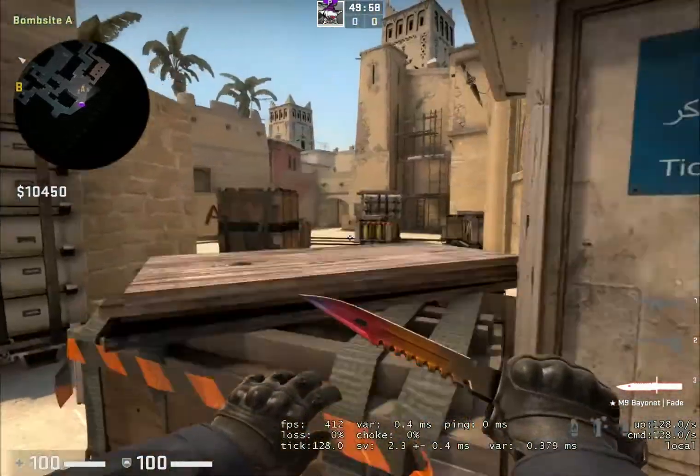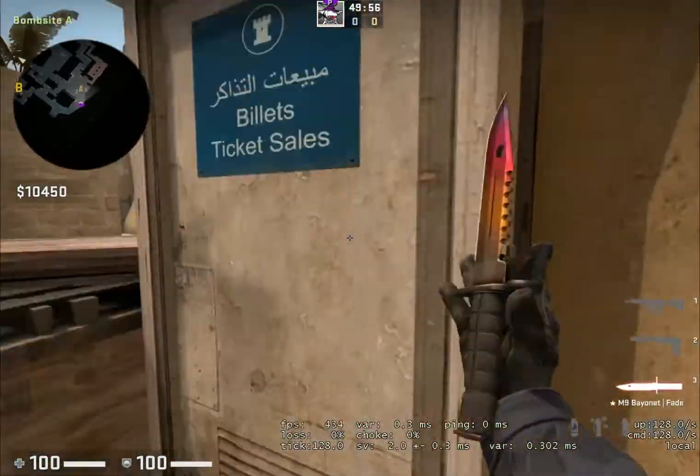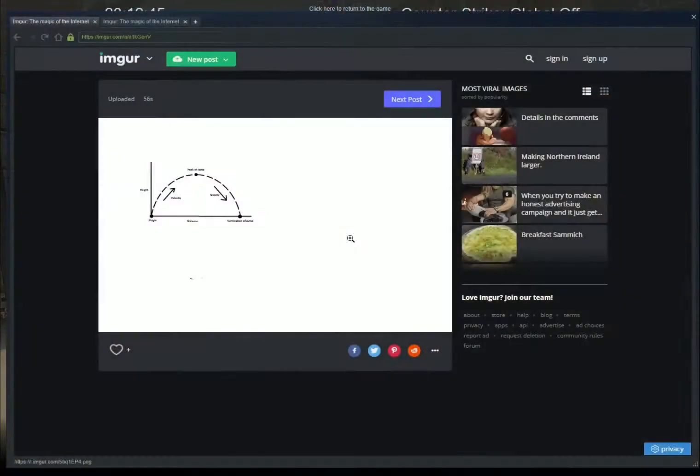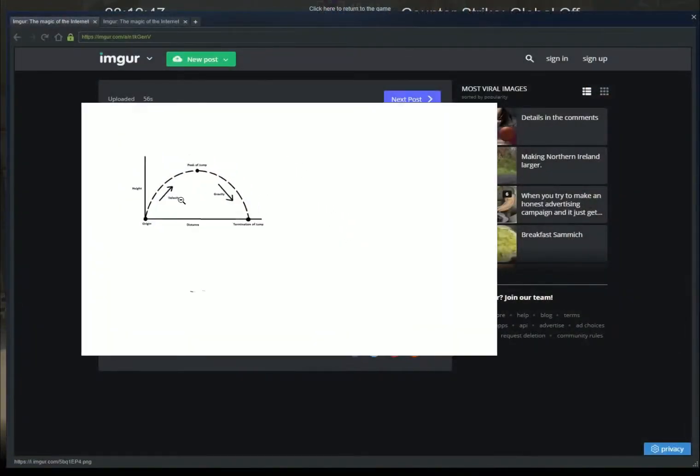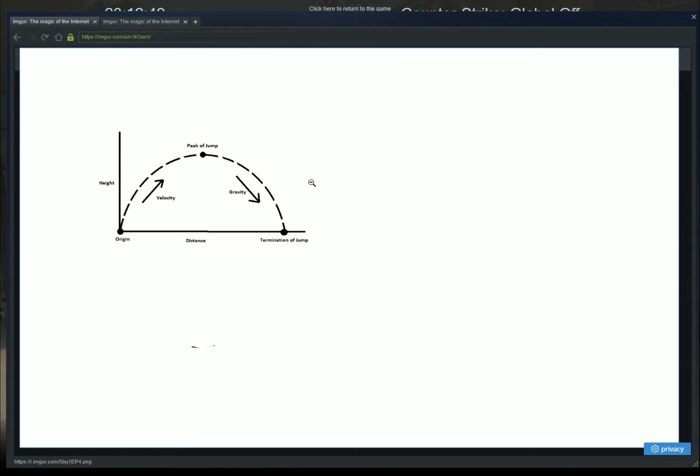Now, I've made a couple of graphs that I can just show you and explain why and what I'm doing, if you can't see what's happening. So here we've got jump peaking, so the origin of our jump starts from here. Obviously we've got the velocity and the peak of our jump, so the highest point where we are is here, and then obviously gravity brings us back down and our jump is finished and we reach Earth again. So obviously the height and the distance are represented here.